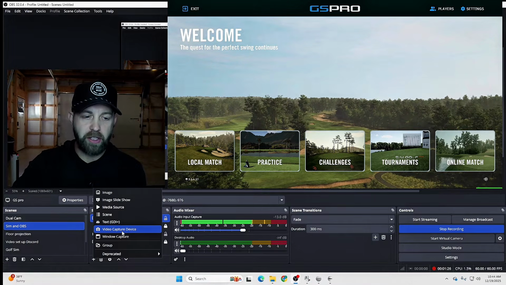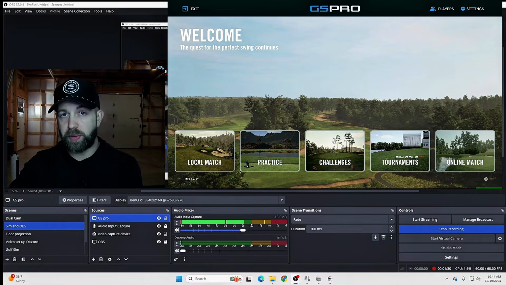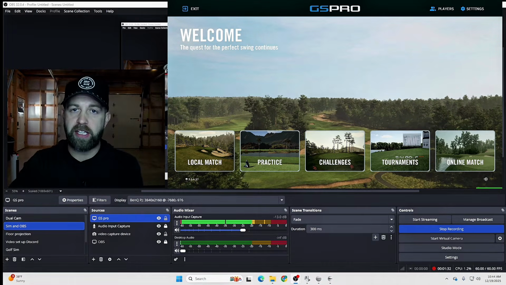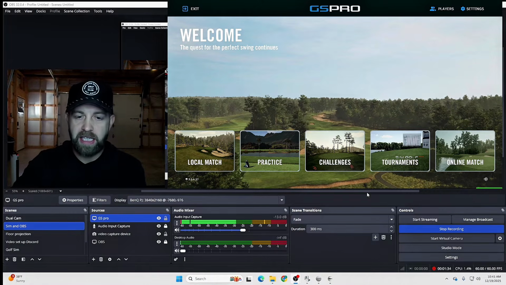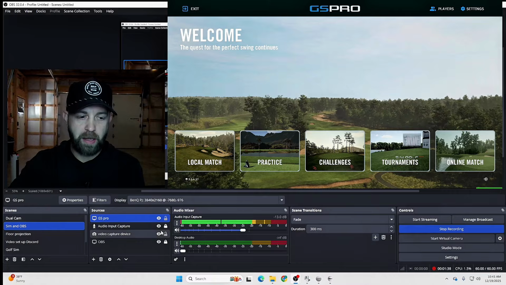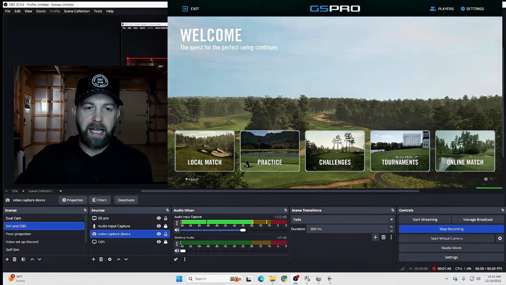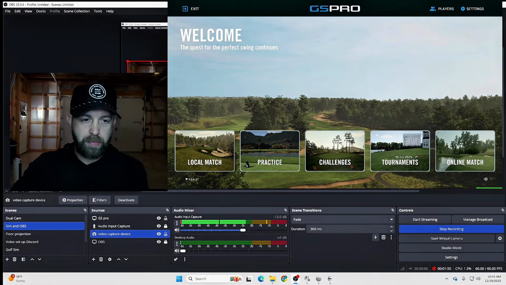So you're going to hit the video capture device. You're going to rename this whatever you would want. It can be single cam, it can be Jacob cam, or whatever you would like. And then you're going to hit OK. Once you hit OK, it is going to pop up as you see my camera right here. And from there, we can drag and drop it.